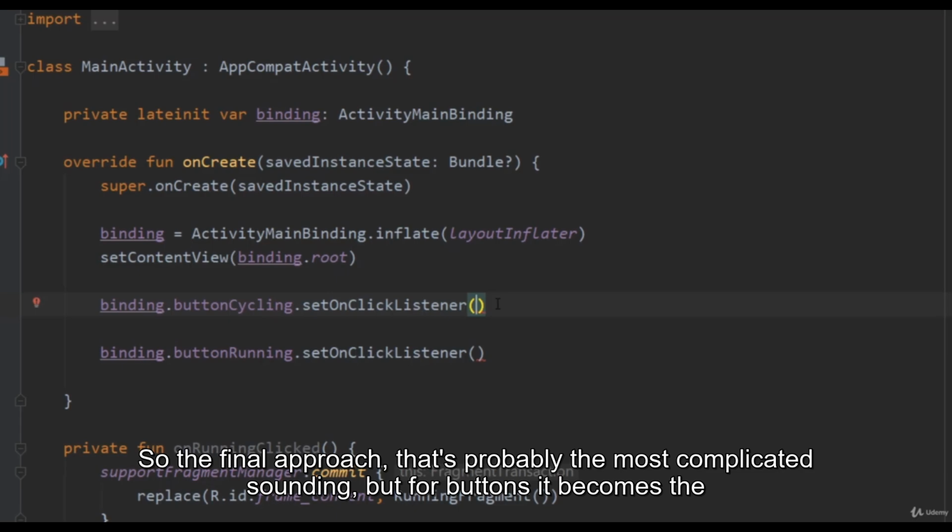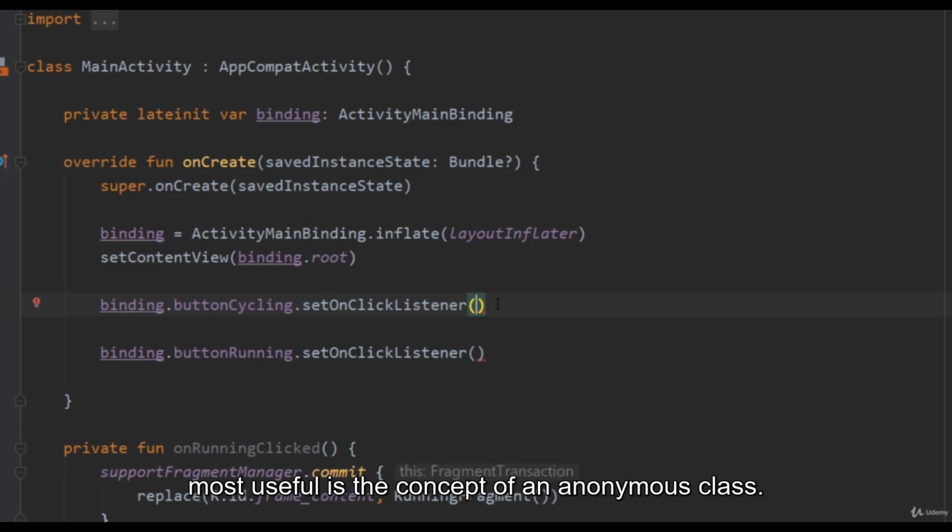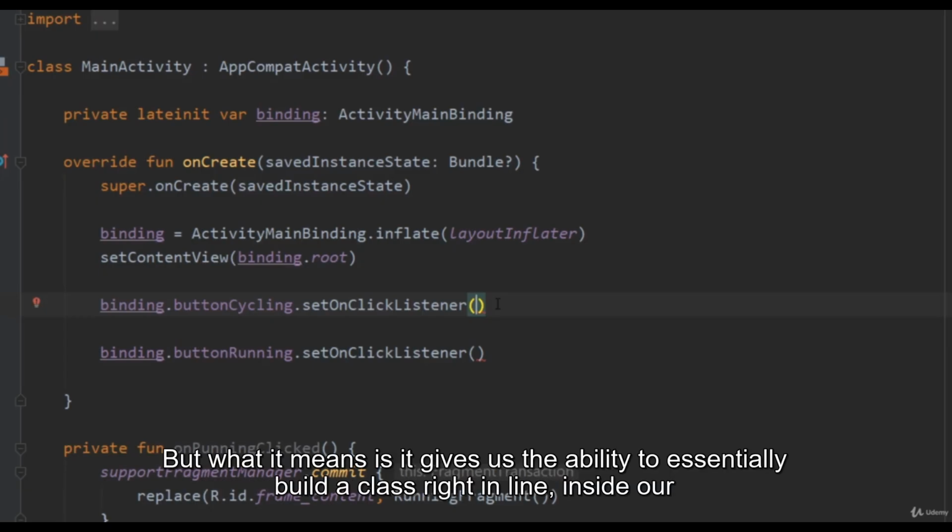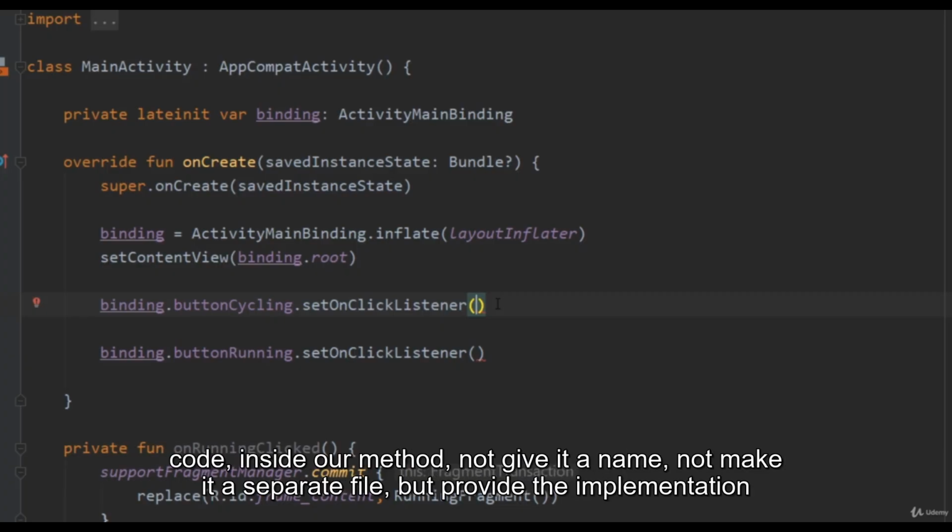So the final approach, and it's probably the most complicated sounding, but for buttons it becomes the most useful, is the concept of an anonymous class. So that's a scary sounding term, an anonymous class. But what it means is, it gives us the ability to essentially build a class right in line inside our code, inside our method, not give it a name, not make it a separate file, but provide the implementation in line.